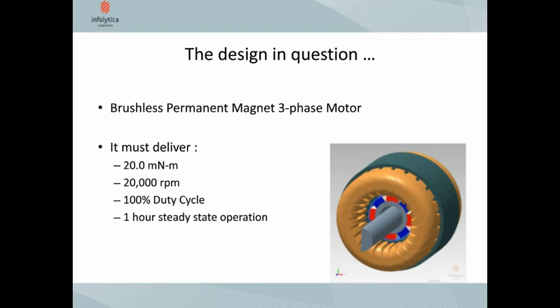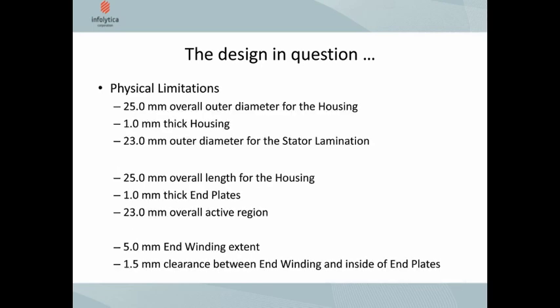We've imposed some physical limitations on our design so that we had a framework to work with. Specifically, we have given ourselves a 25 millimeter overall outer diameter for the housing. We also have incorporated a 1 millimeter thickness for the housing, which gives us a 23 millimeter outer diameter maximum for the stator lamination. With regards to the length along the shaft, we have confined ourselves to a 25 millimeter overall length with 1 millimeter thick end plates, which gives us a 23 millimeter overall active region.